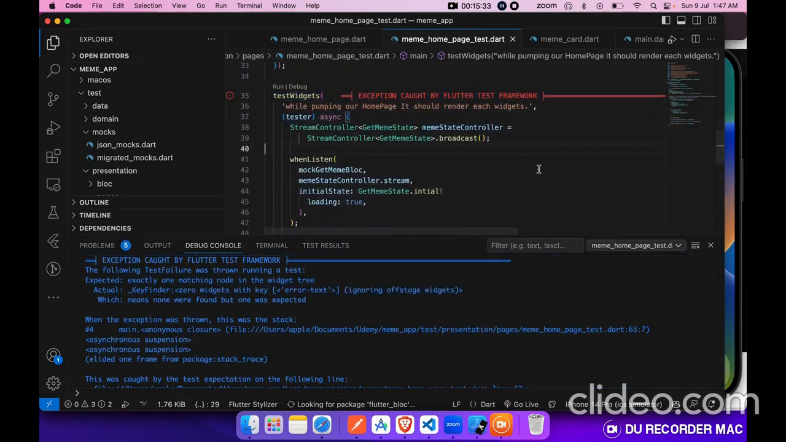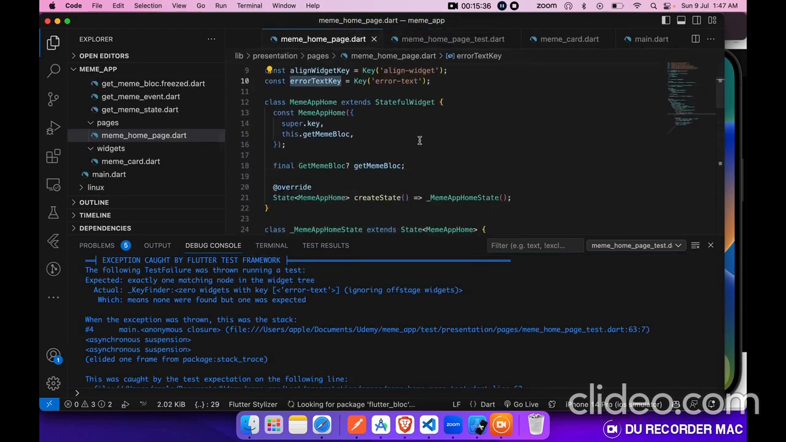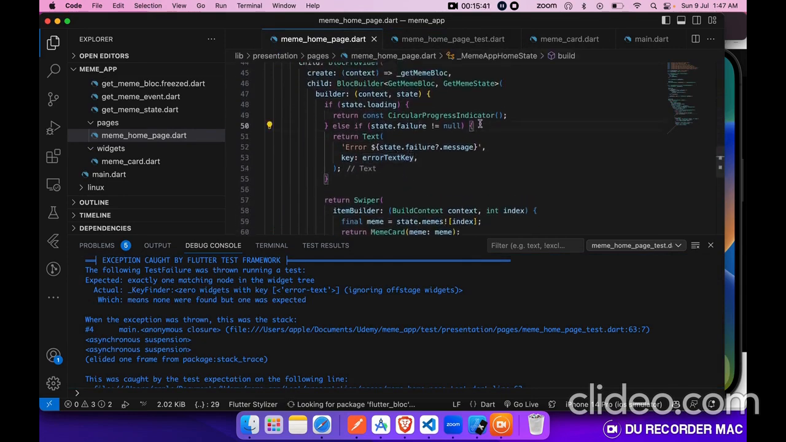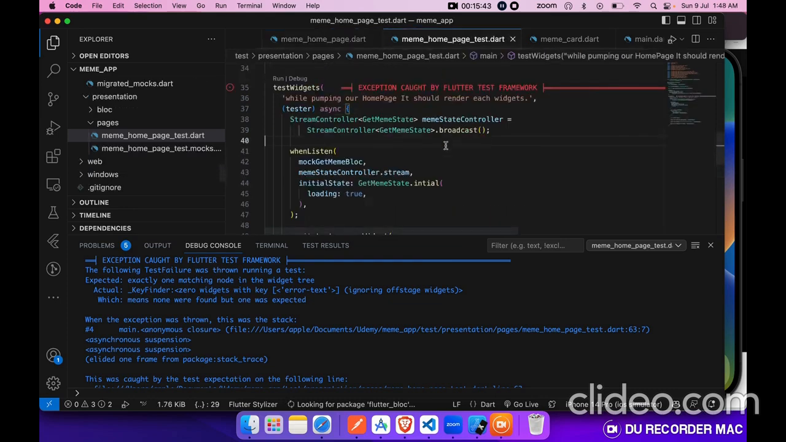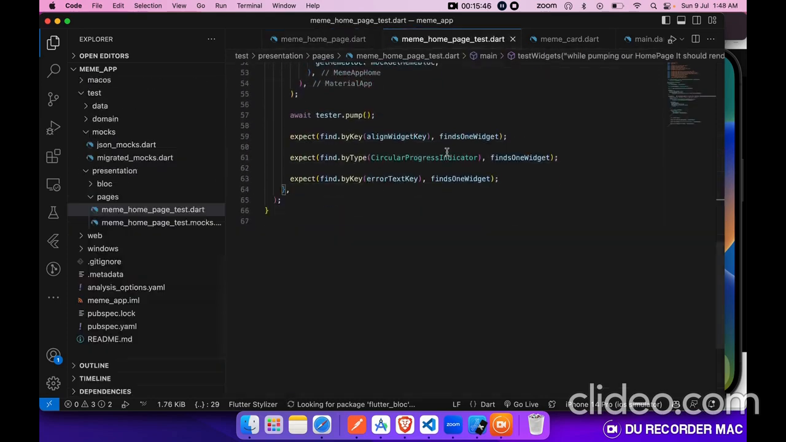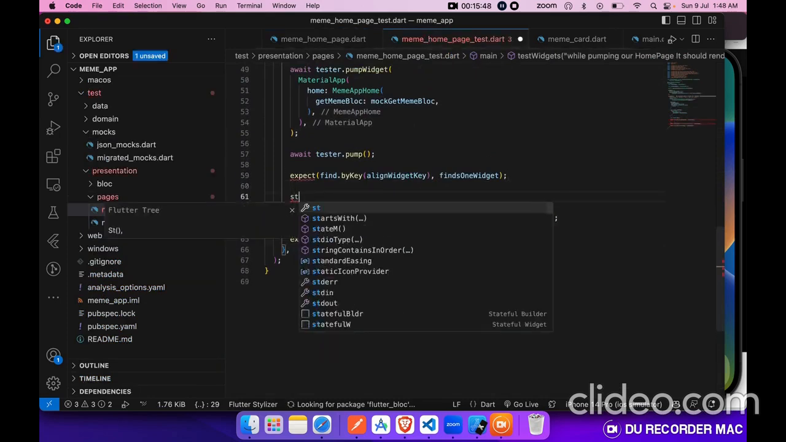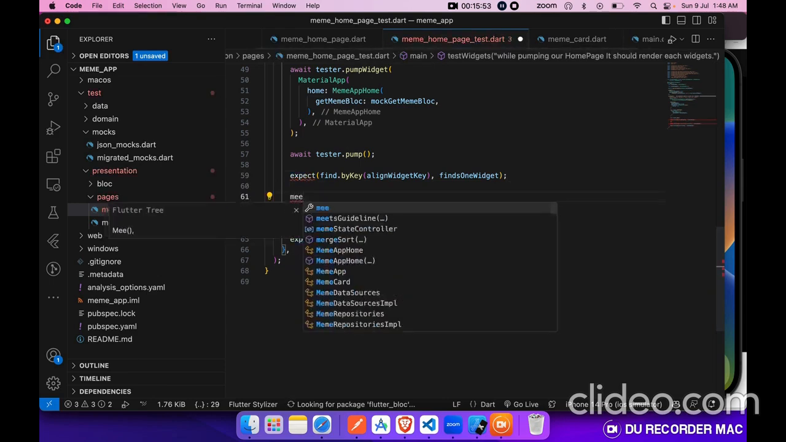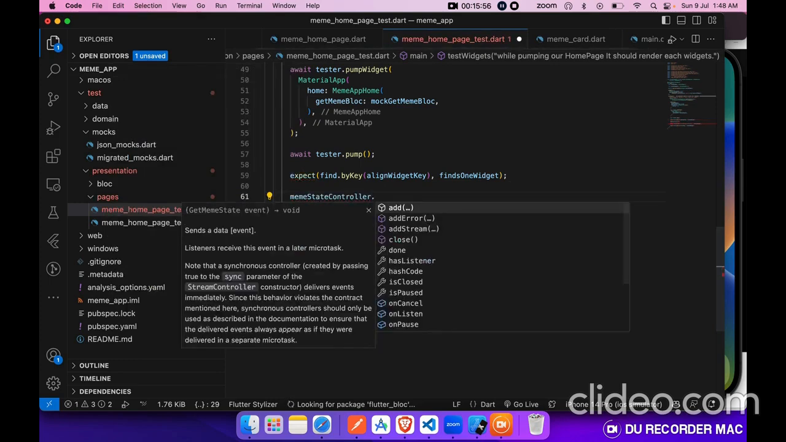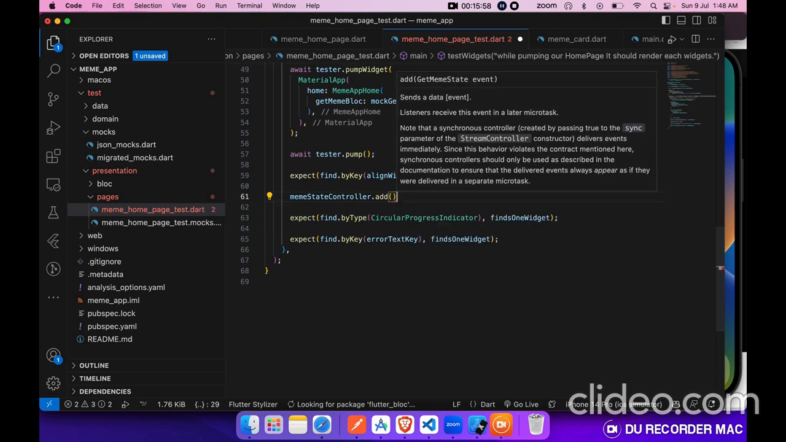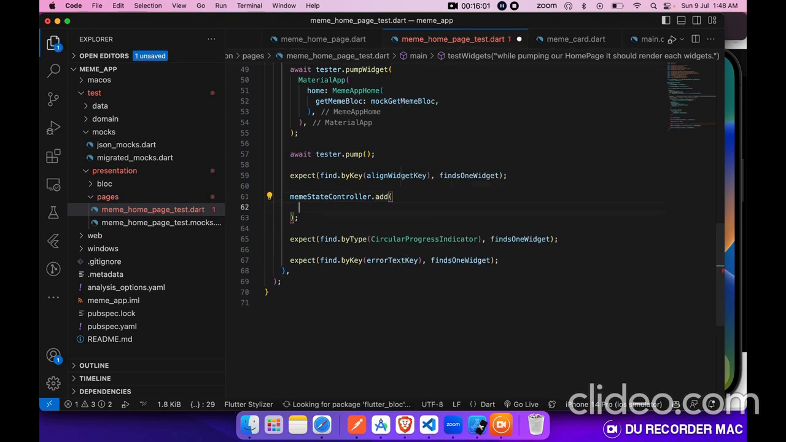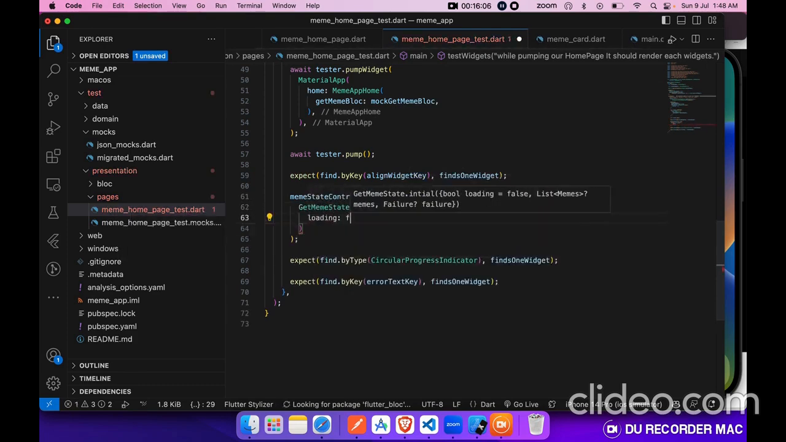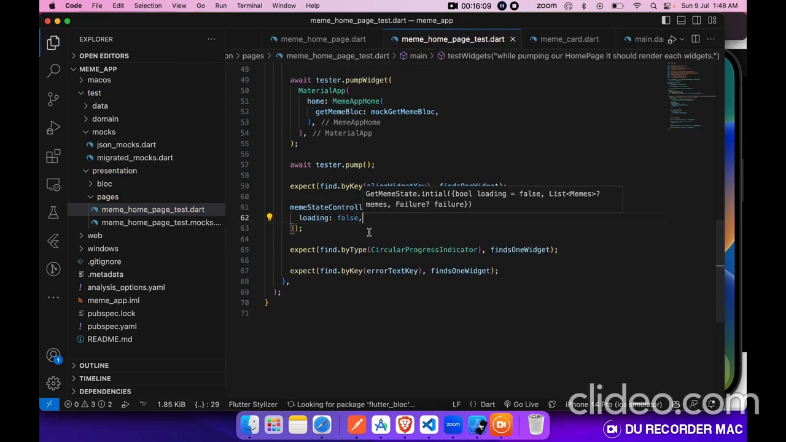What we have to do is change our bloc state to the failure state. So how will we do it? We will use our stream controller here. Our stream controller name is meme state controller, then we'll add a new state. How? Let's add a get meme state initial. This time we will make loading false, but we will return a failure.